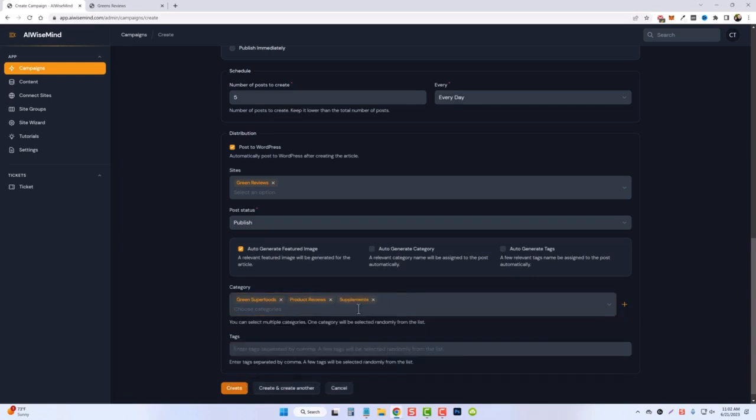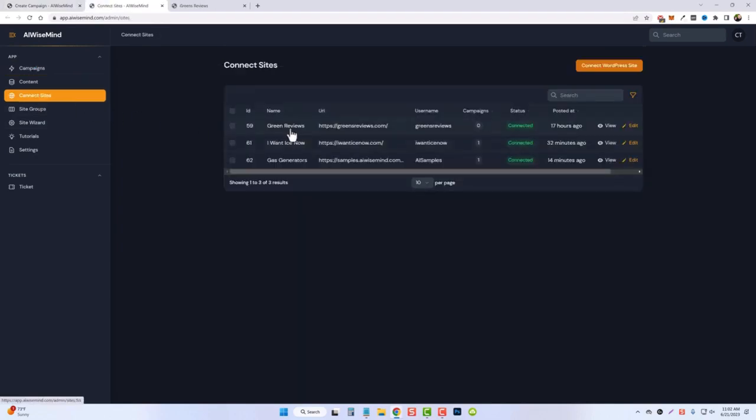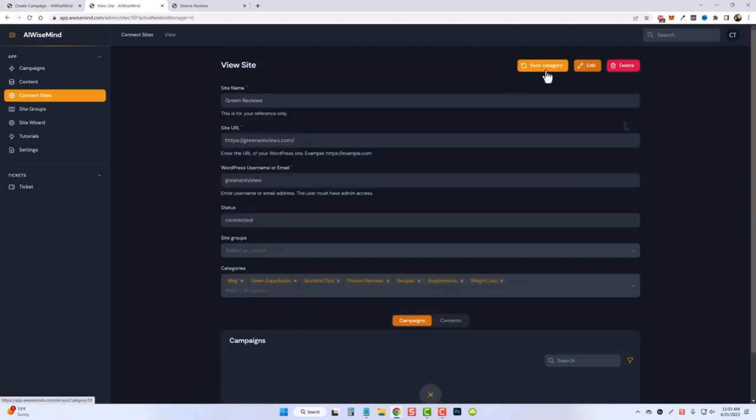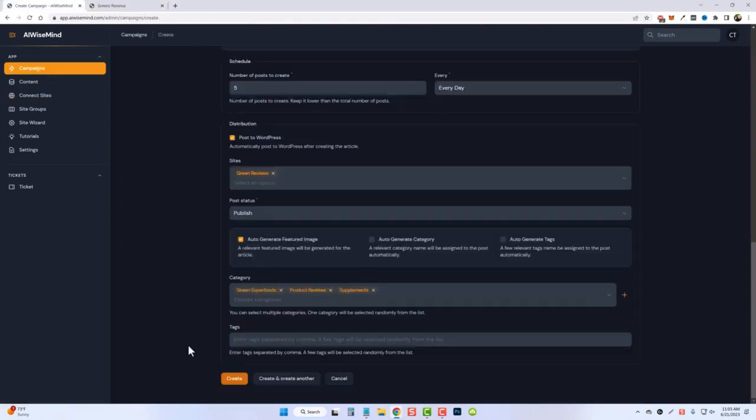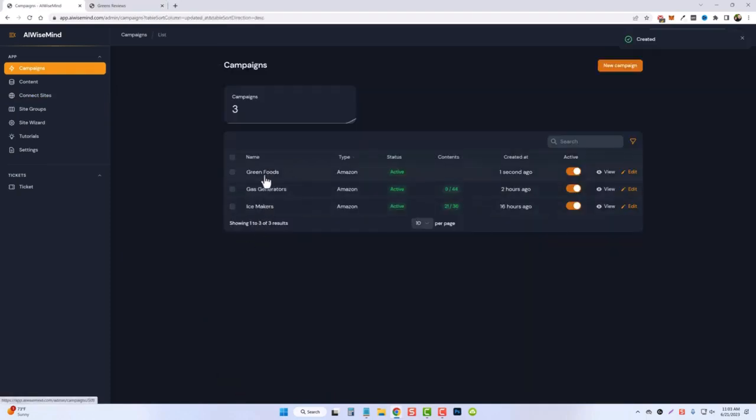If your categories are not showing up here under category, what you want to do is come back over to Connect Sites, click on your website you're working on, and then click on Sync Category, because it may just not have synced your list of categories after your website was created. Once that's done, you can click on Create. Now you can see we have a new campaign here that has been started for Amazon.